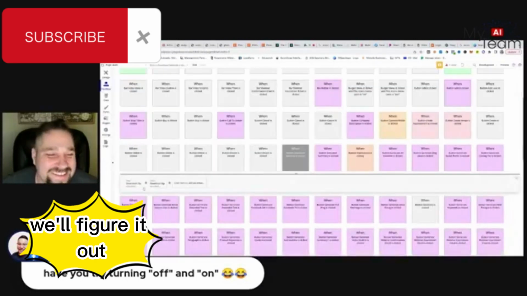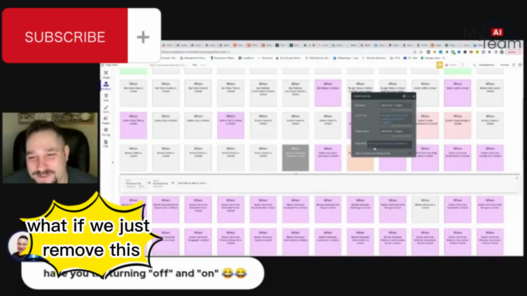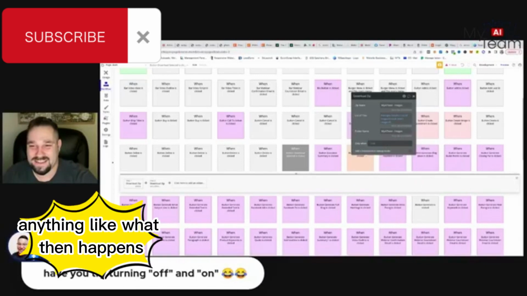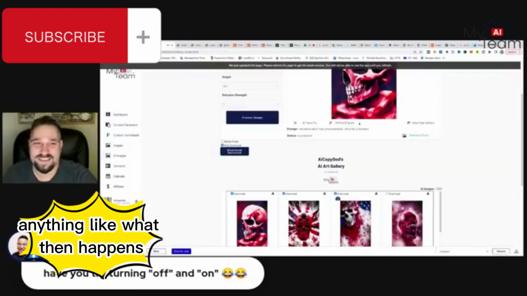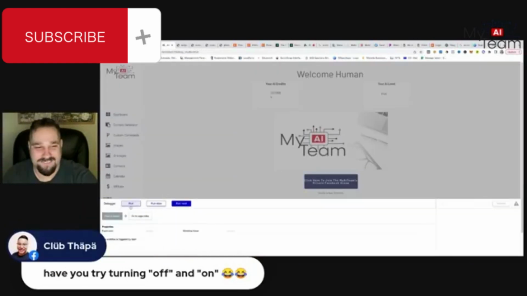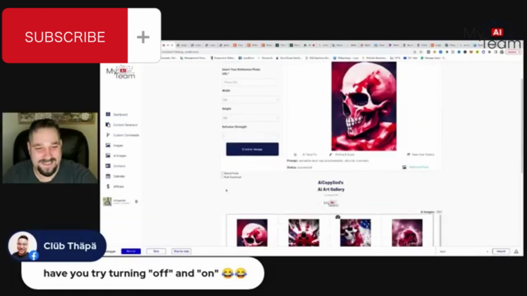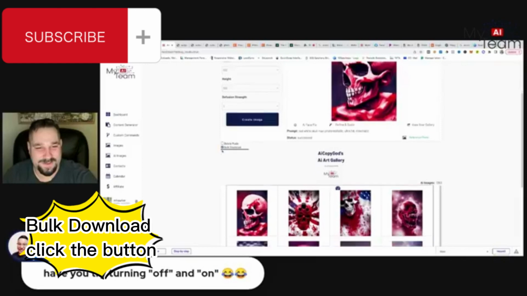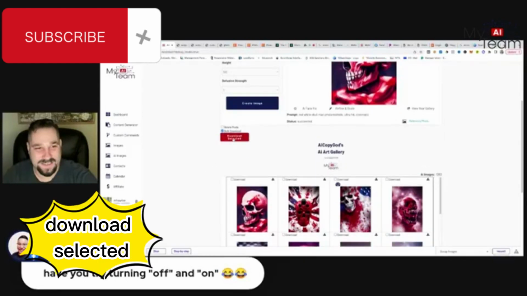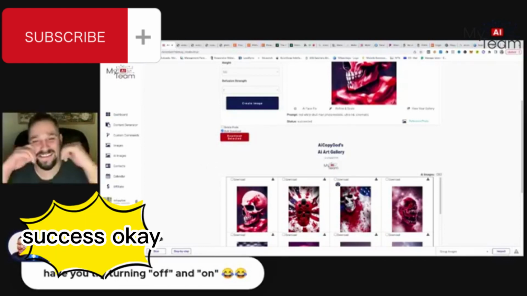All right, so download zip. Only when this image is. What if we just remove this? What if we just don't even have anything? What then happens? What if I just hit download? Bulk download, click the button. Download selected. What happened? Okay, it did something. Success.